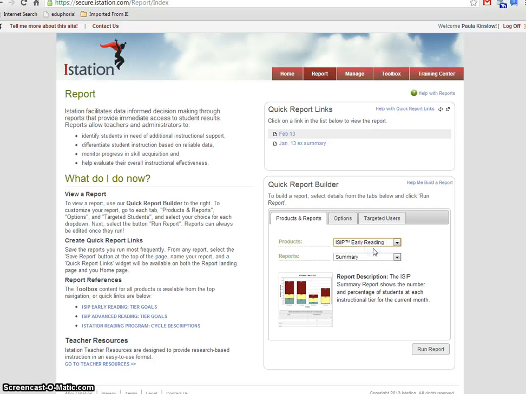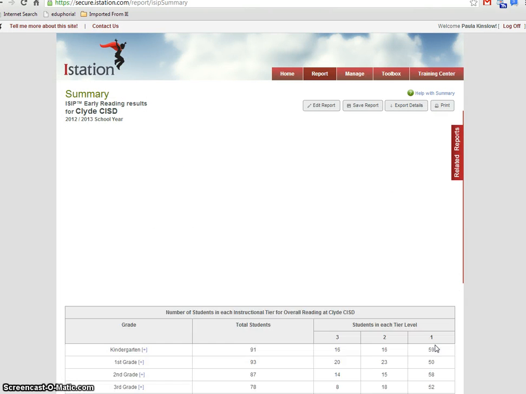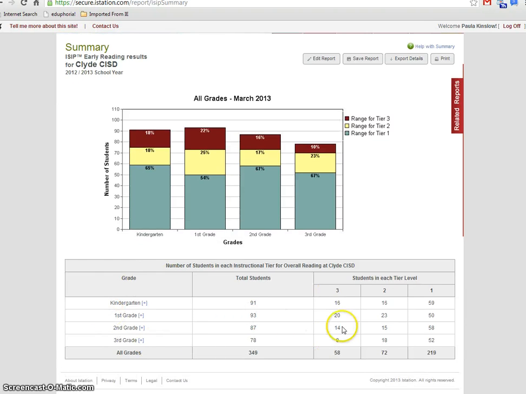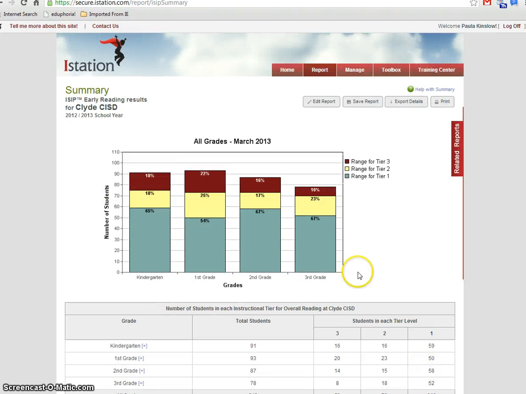So let's look at early reading first. When you look at the types of reports, there's many different kinds. We're going to look at the summary report first and run report. Now my report's going to be a little bit different because I get to see all of the early reading and see how each grade level, how many are in green, tier 1, yellow, tier 2, and red, tier 3. And remember, every month the students are tested to see if they've had improvement. And you can look down here how many students are in each tier. And so this gives a good overall picture of how we're doing, a good summary report.